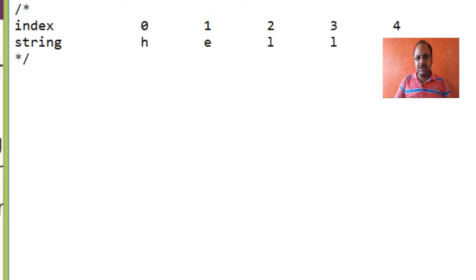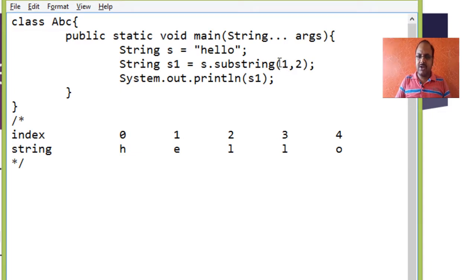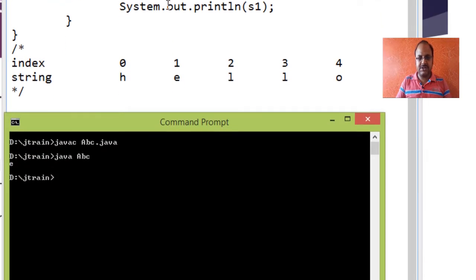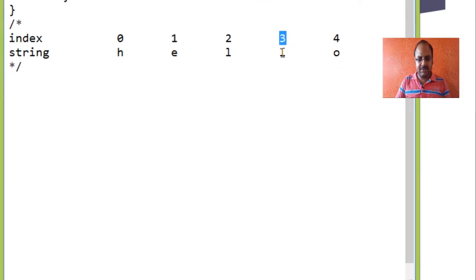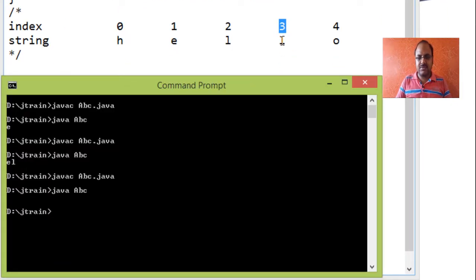Only E. So it is very important to take care when passing integer values for the beginning and end index. If I pass 3 here, this means from the 1st position up to the 3rd position, excluding the 3rd position, that means EL. Let us check it. EL. And what will happen if I make it from the 3rd position to the 3rd position? What will happen then? There is no value returned, that is an empty string.